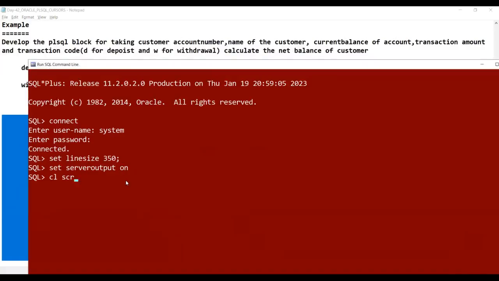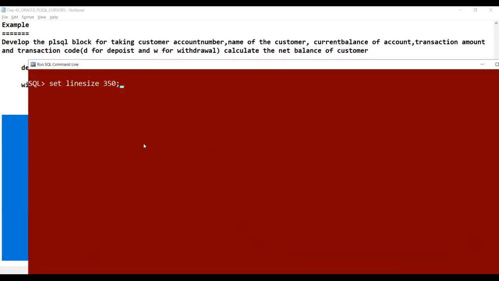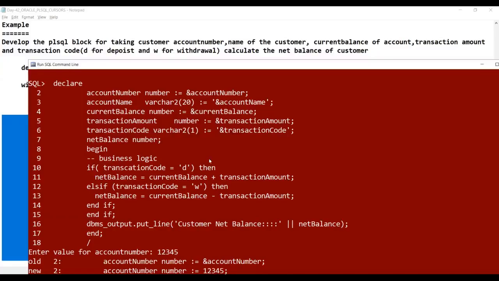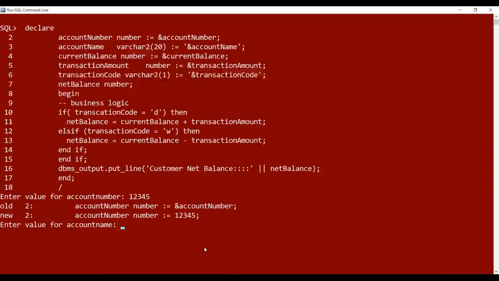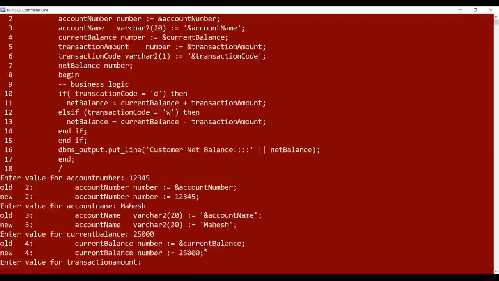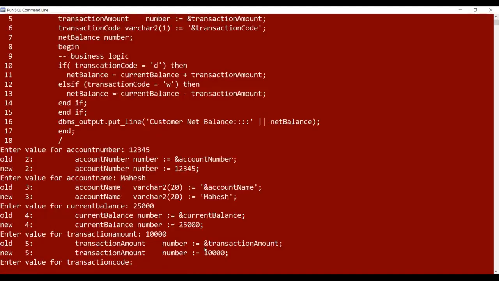Okay. Just clear it, sir. What we can do is copy this one and paste it here. Okay, then. So see, sir, enter account number, sir. 12345. And then again it is asking the name of the customer. Mahesh is the customer, sir. Then followed by current balance, 25,000. The transaction amount is 10,000, and the transaction code is D, sir.